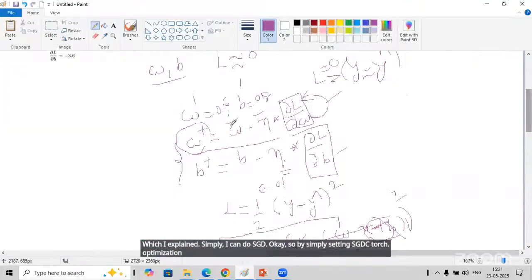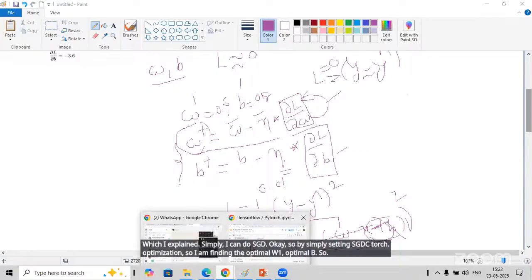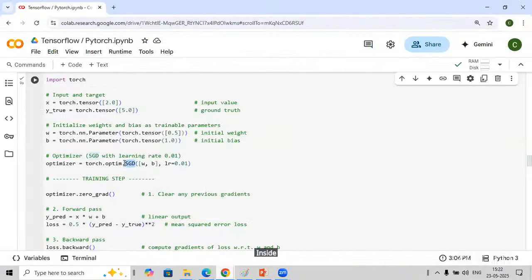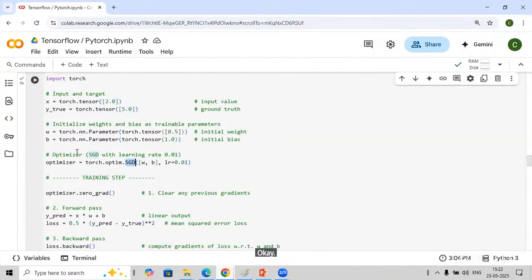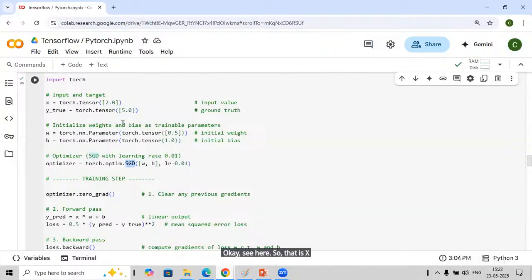So I am finding the optimal W and optimal B. Inside torch, in the optimization, we have SGD, and what I'm optimizing is W comma B. See here, that is the X and Y set, and initially I'm setting the weight as 0.5 and my bias as 1.0. You can set any value.